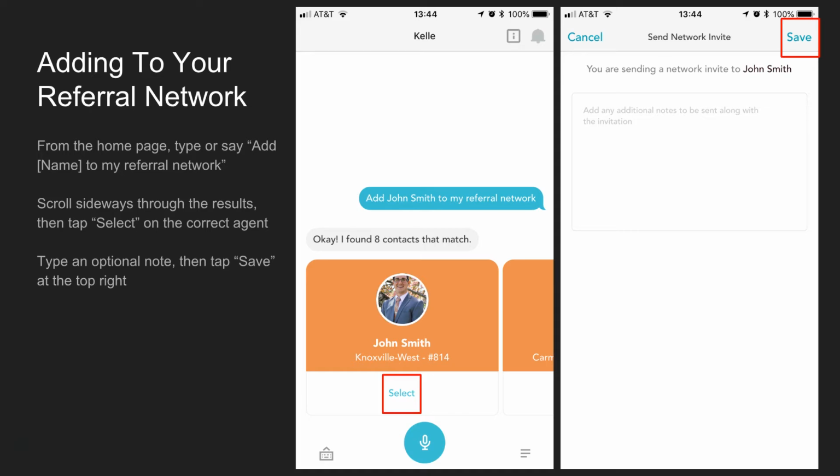You would swipe sideways and then tap on select for the correct person that you want to add to your referral network. And then you can add an optional note to go with the request that you're sending to that person. And then you would tap on save up in the very top right to actually send that request to that person, and then they can accept or deny it on their end.